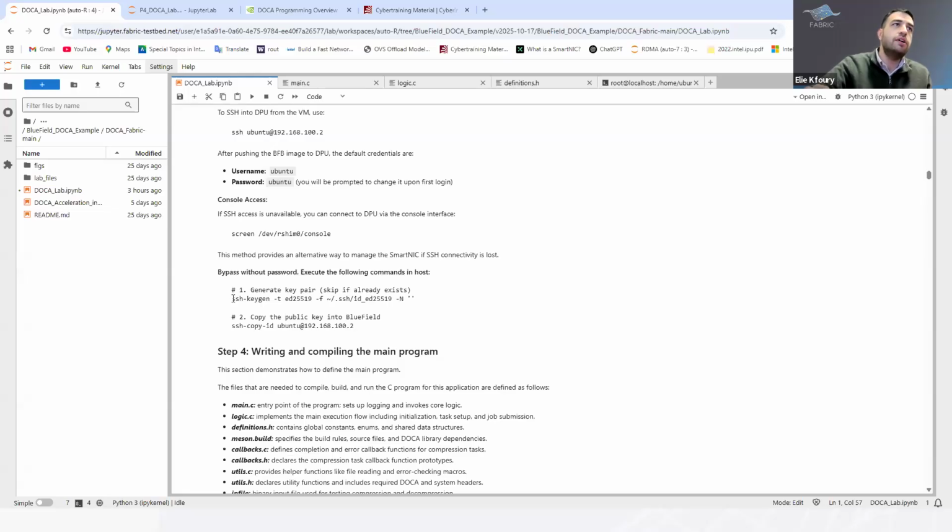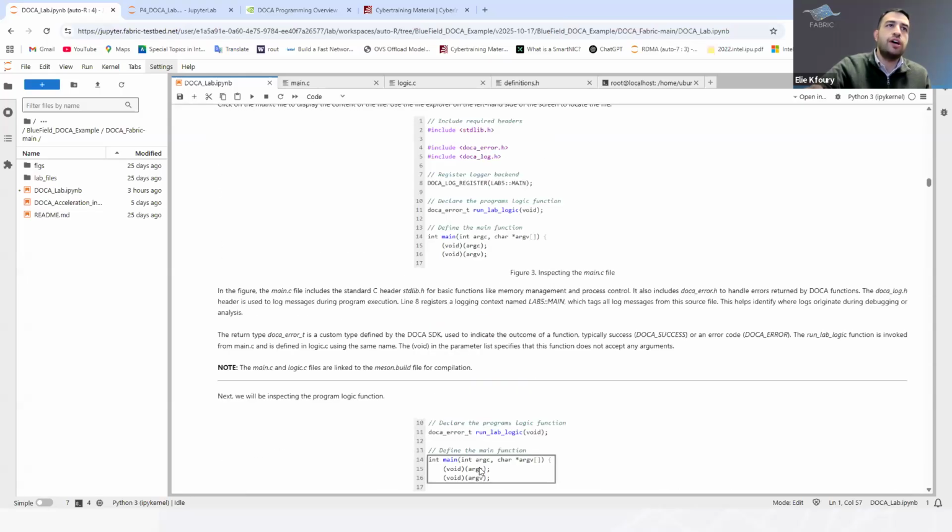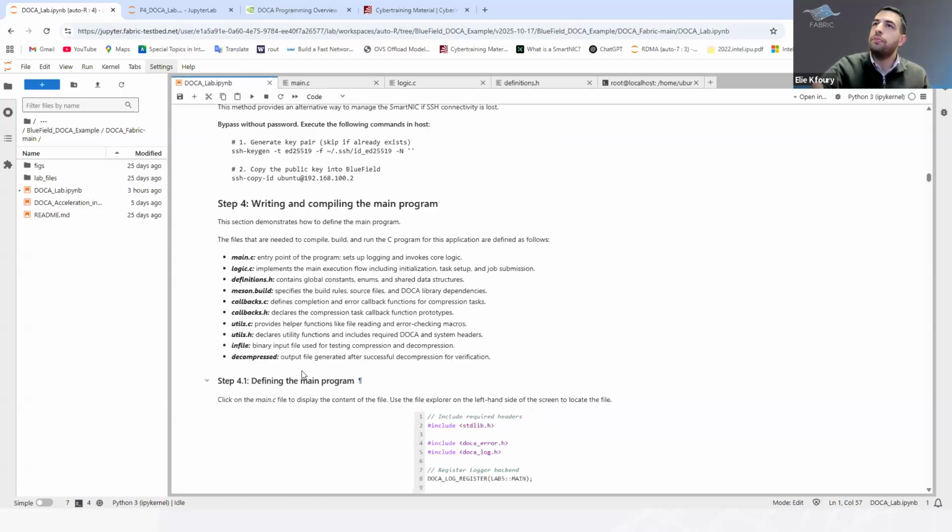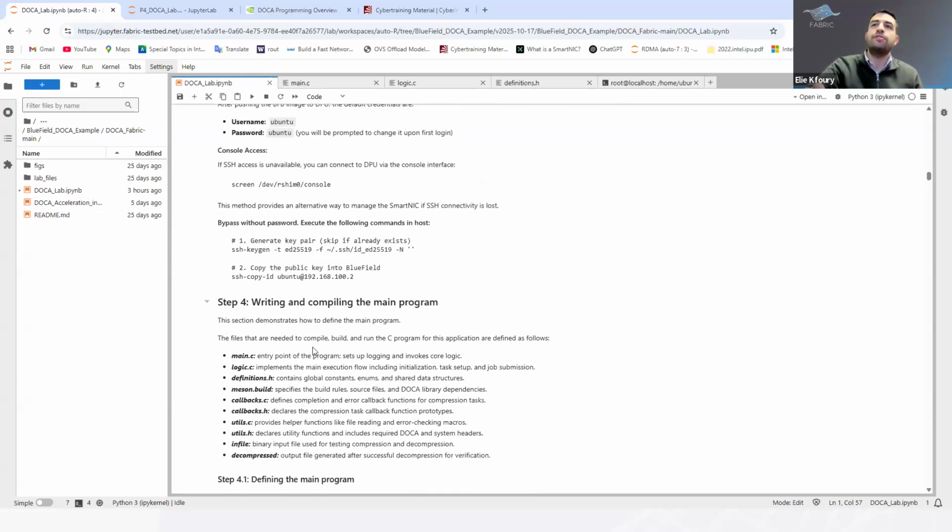Another useful thing is to generate those keys so that you can avoid always entering the password. That's one reason, but the other reason, as we will see later, is that there are some instructions in the lab that you want to execute on the DPU, and to be able to do it directly from Jupyter Hub without doing it interactively through the command line, you just generate those keys, and then you're able to push the commands directly through Jupyter Hub to the DPU. Okay, so all this part is just to get started.